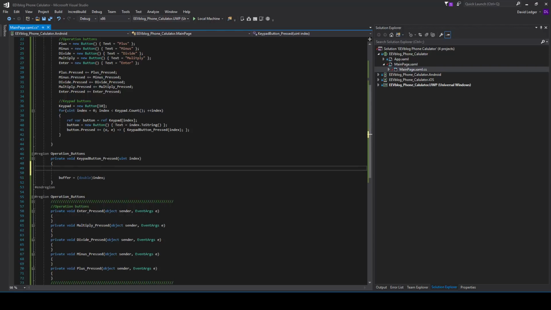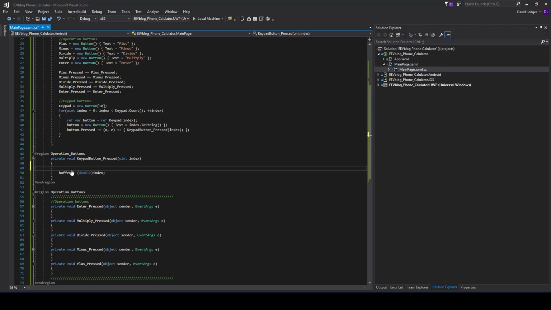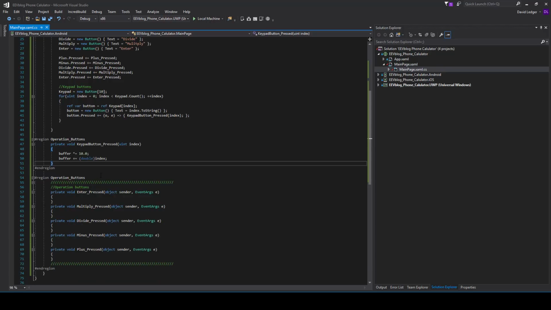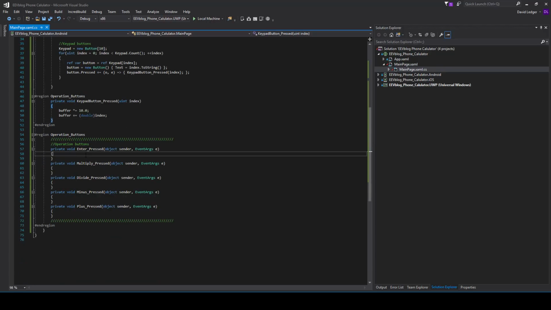When you type in a calculator, you press 1, you get 1, and then the next thing you do, if you press 2, it should be 12. It shouldn't be replaced with 2, and that's what it's doing at the moment. So what we want to be doing is buffer times equals 10, and that will shift over the number by 1, and then we want to add the index. Apparently we have no decimal point on this calculator, so there you go. We'll figure that out later.